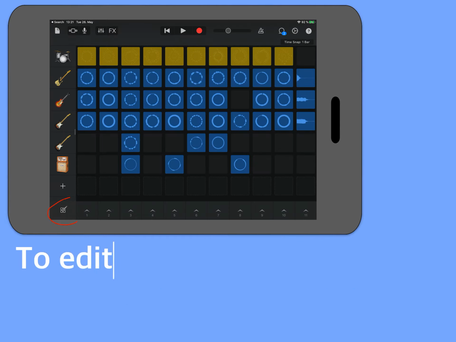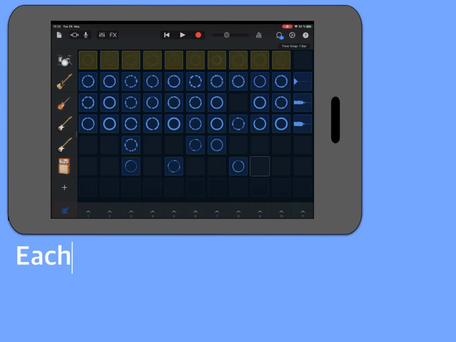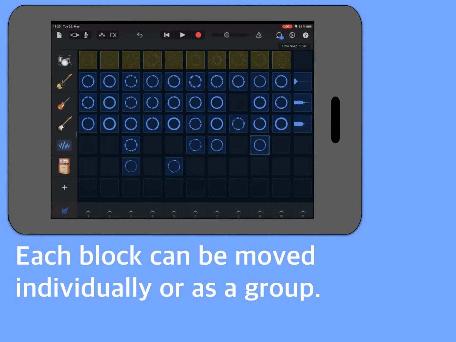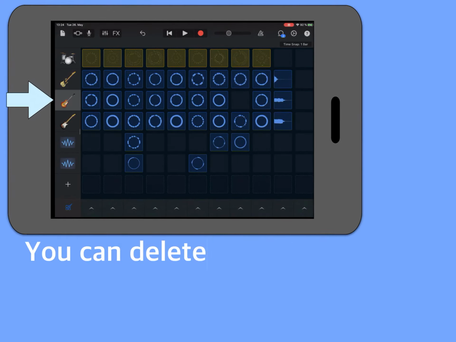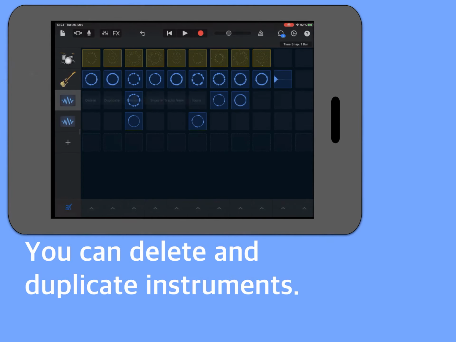To edit your song, you need to press the Format button. This will allow you to do different things with each tile. From this screen, you can select each block and then move them individually wherever you want on the screen where there's a blank space, or you can select multiple blocks and then you can move them all together. It's up to you. By selecting each instrument, you can also delete a whole row of tiles, or you can also duplicate them.